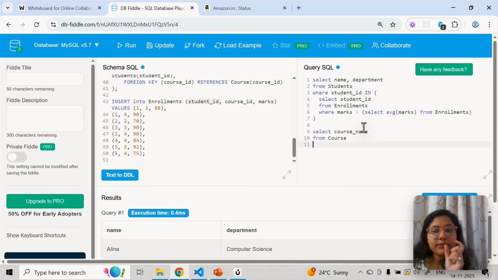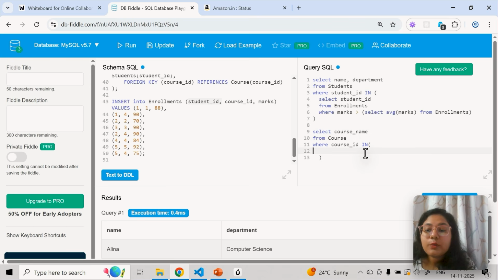So you need to understand the query: find courses that have at least one student scoring above 90, right? So I have to get the course names from the course table where course ID is in... Okay, now I will write. What I want is to select the course IDs from enrollment. See, if a student has enrolled, then only that course ID will go in the enrollment table for which the student has enrolled.